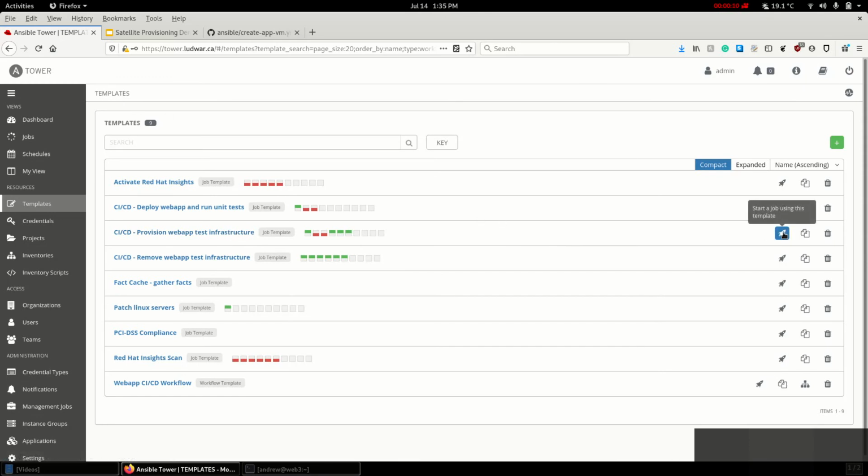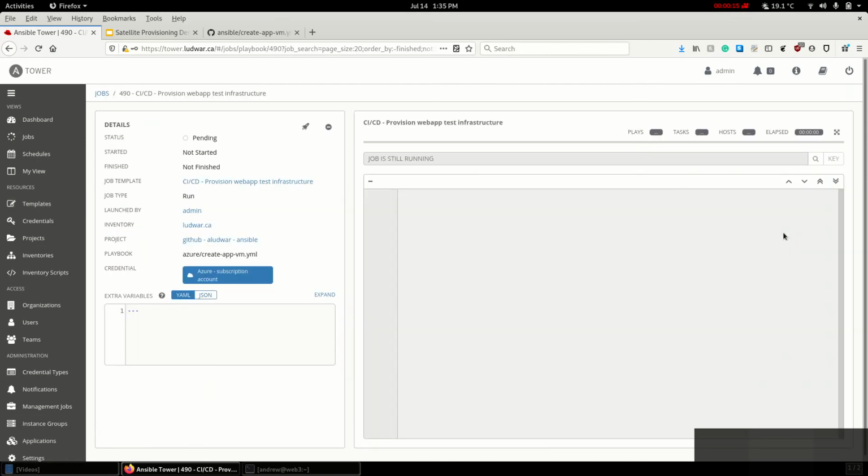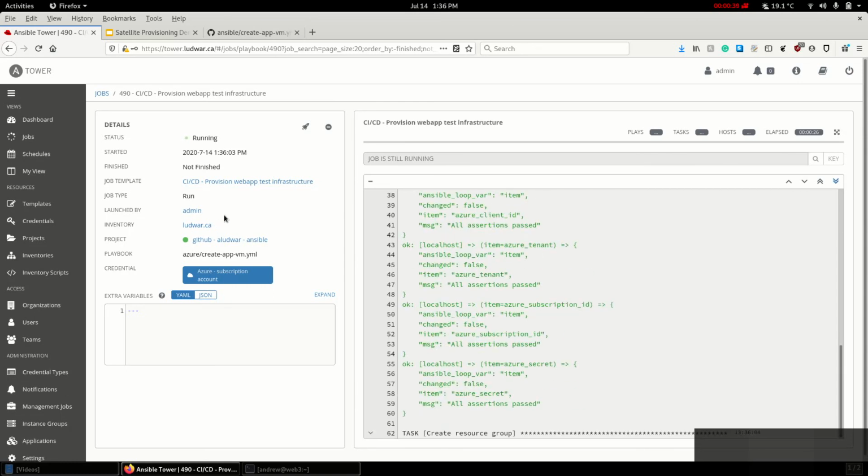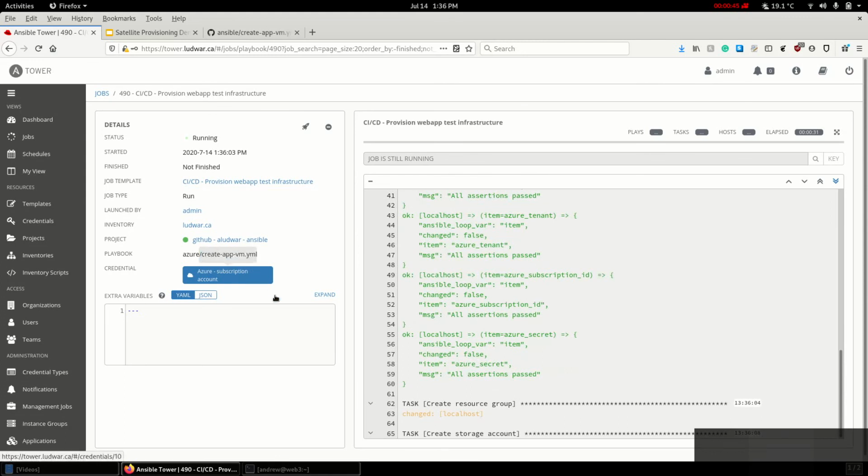I'll start the job using the launch icon here. And here we'll get a summary of the job and the job details at the left-hand side, as well as the output of the job as it's running live on the right-hand side. We see the status of the job has changed to running. It's got some basic information here about the job: what inventory is being used, who ran it, the project it's pulling from and the exact playbook, and also the credential details that it's using for this job.